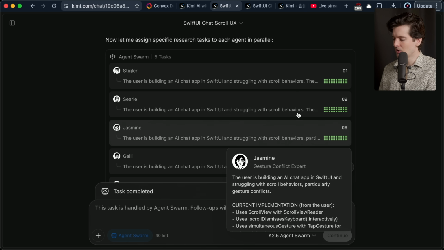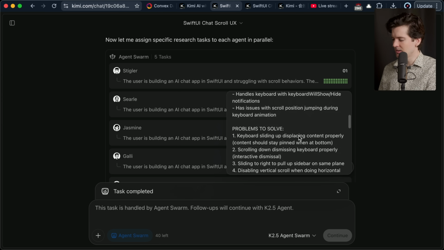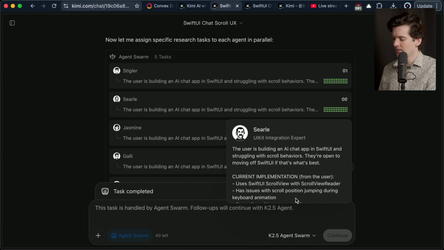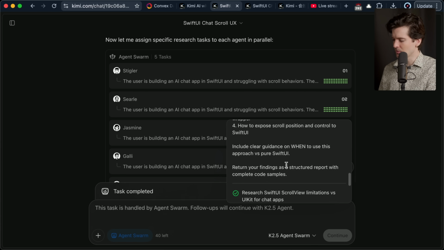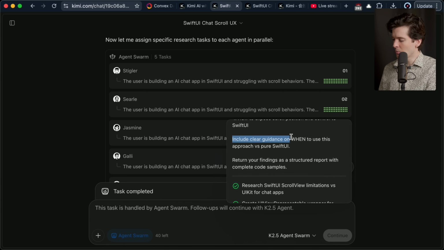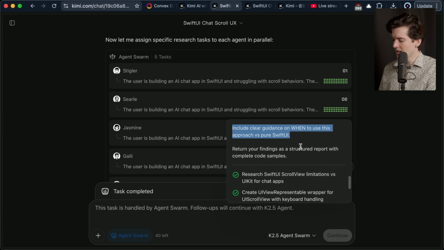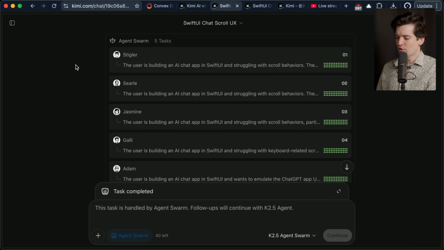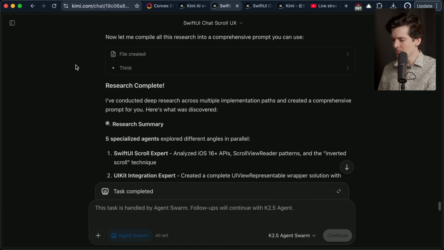So this one was told about my problem with SwiftUI, given details about the current implementation, provide concrete code examples showing the best SwiftUI native approaches, include explanations of why each approach works and trade-offs compared to UIKit. Then a UIKit integration expert, which was told, include clear guidance on when to use this approach versus pure SwiftUI, return your findings as a structured report with complete code samples. This is pretty cool. The model is now trying different theories out with different framings and then bringing all of the results in to come to a different conclusion. And it came to some interesting results here.